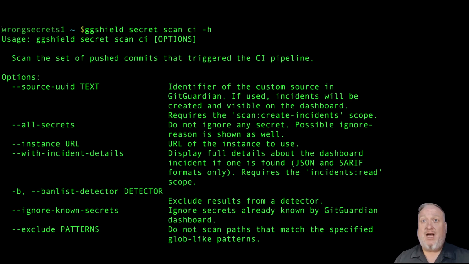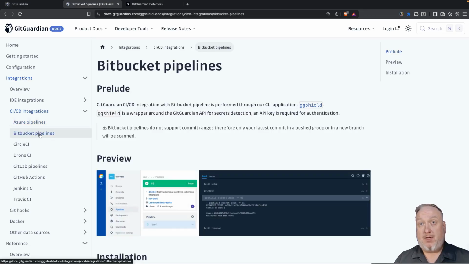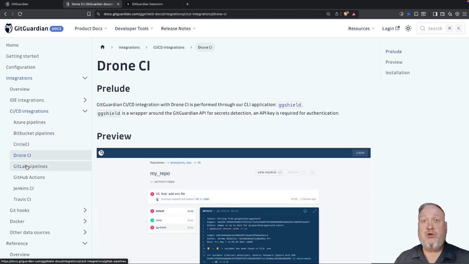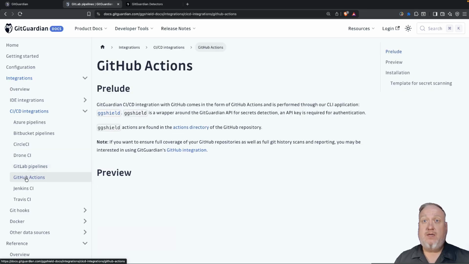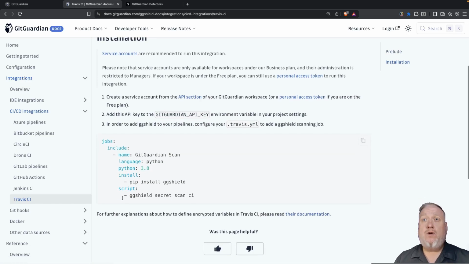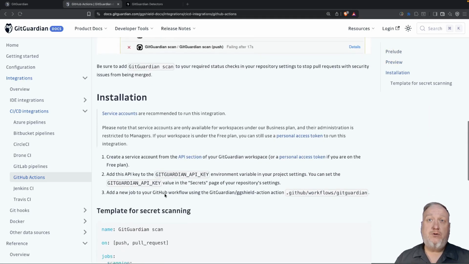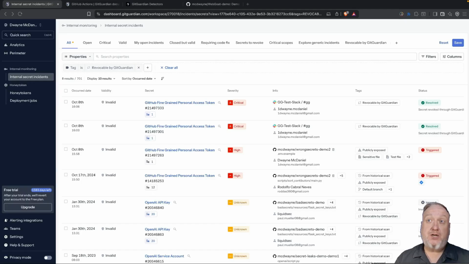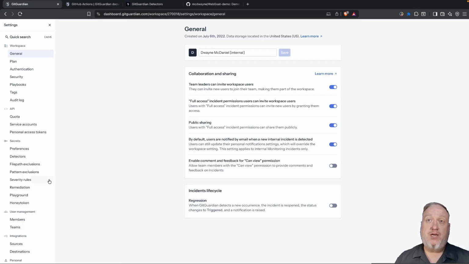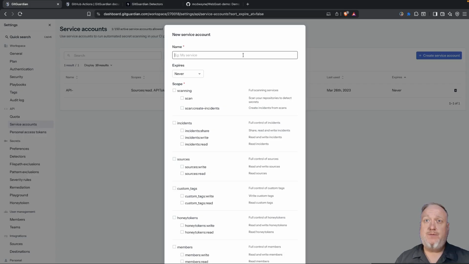Setting up ggshield CI scanning is straightforward, and we officially support the following: Azure pipelines, Bitbucket pipelines, Circle CI, Drone CI, GitLab pipelines, GitHub Actions, Jenkins CI, and Travis CI. For today, we're going to look at using ggshield with GitHub Actions for our example. This will require authenticating to GitGuardian from within GitHub. To do this, we'll need to create a service account, or a personal access token, from the API section of your GitGuardian workspace. Service accounts are only available to anyone on a business plan or higher. For this demo, all we need is the scope of scan.